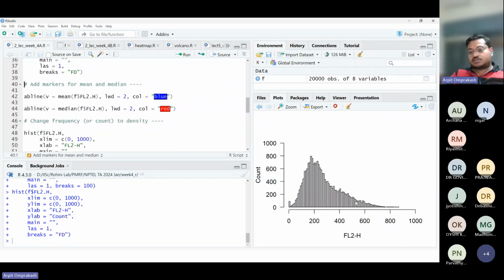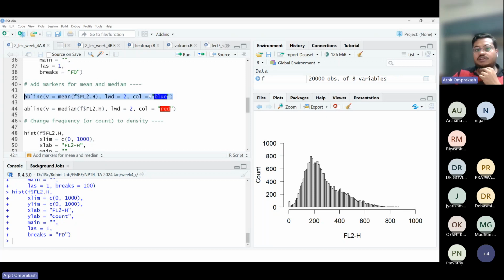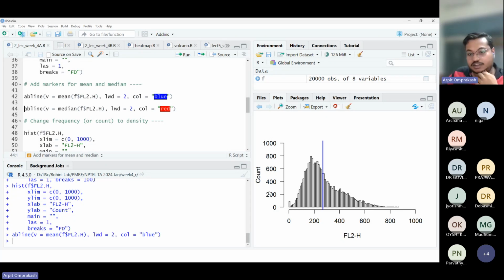Okay, so now that we have a distribution, we want to see where the mean and the median of the distribution lie. For that, we'll use abline, which is a function in R, which basically creates a vertical line here. We give it the argument v is equal to mean. So we are plotting the mean in the first line here. We are giving it the color blue and line width 2. If we run this, we see that we get a bar here which represents the mean of our data.